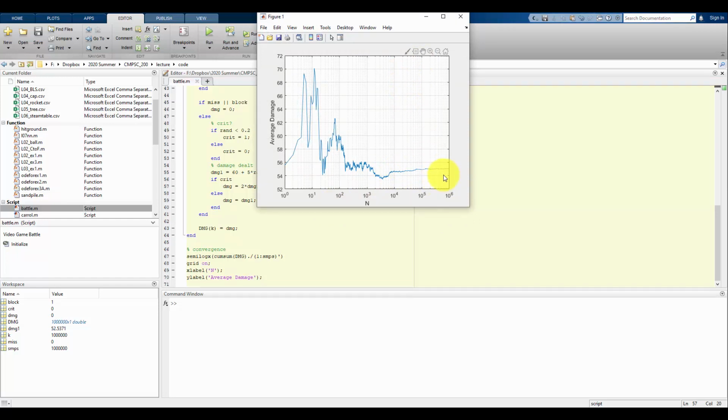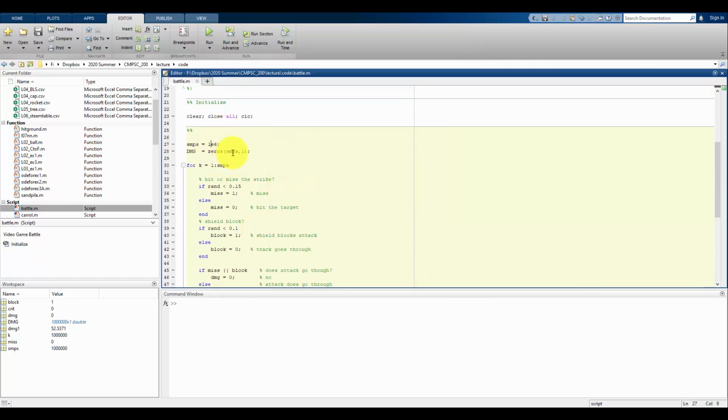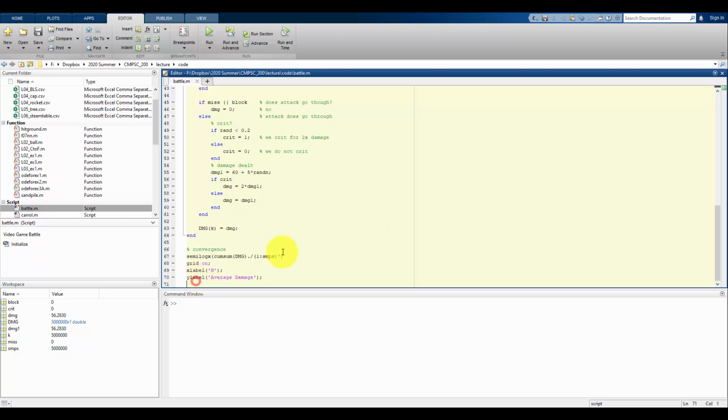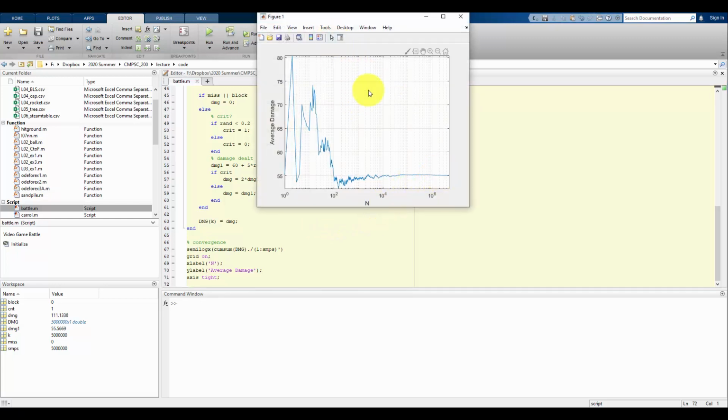It's still pretty flat there. Let me actually run this a little bit more. It looks like it's not necessarily converging. I'll run it 5,000,000 times just to really be sure here. And down here, I want my axis to be tight. All right, so again, this is with crits again. I put that 2 back in there. And we're at roughly 55 damage on average.